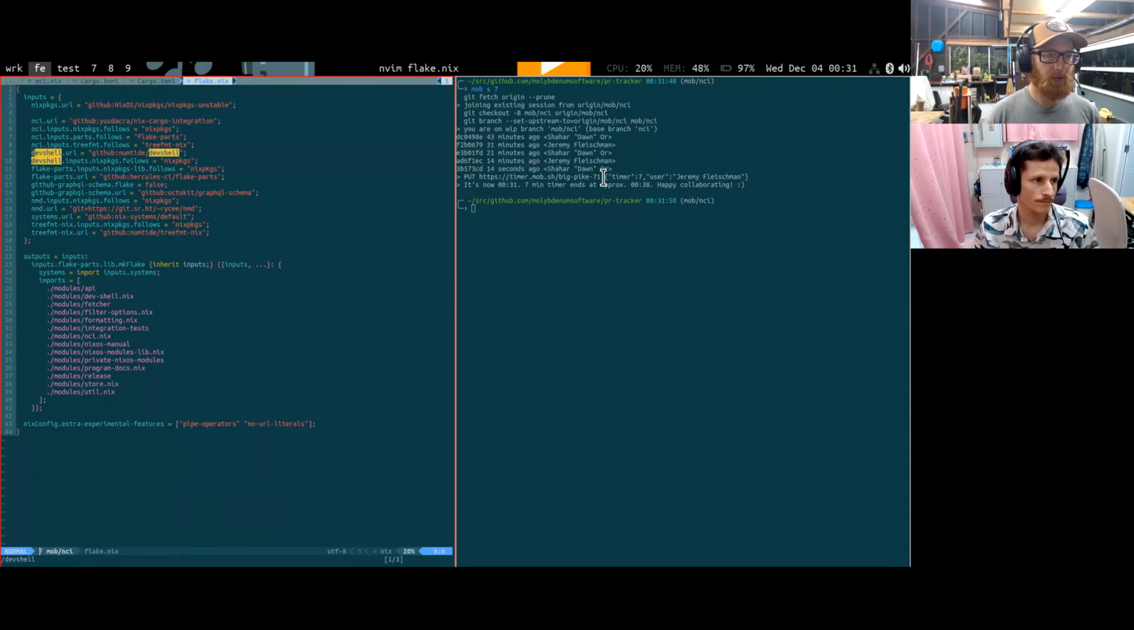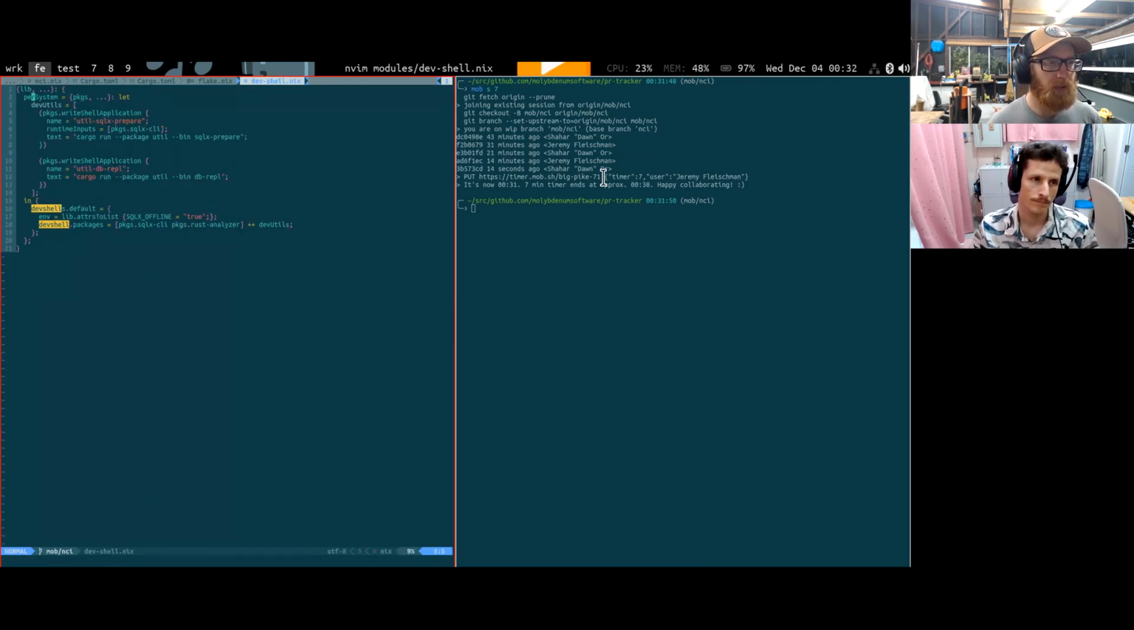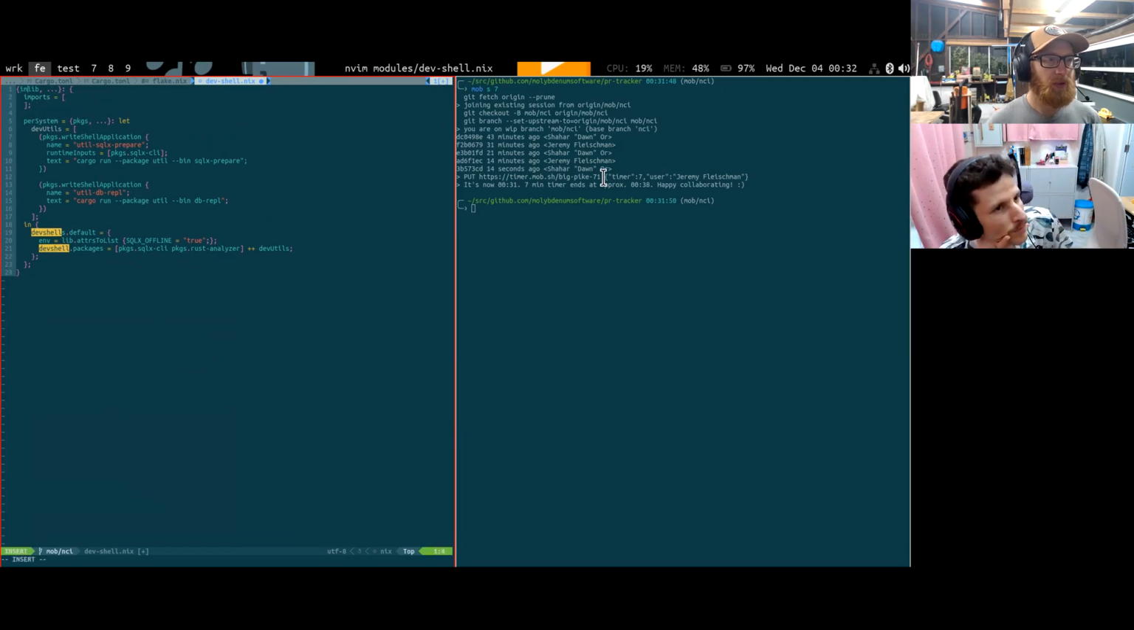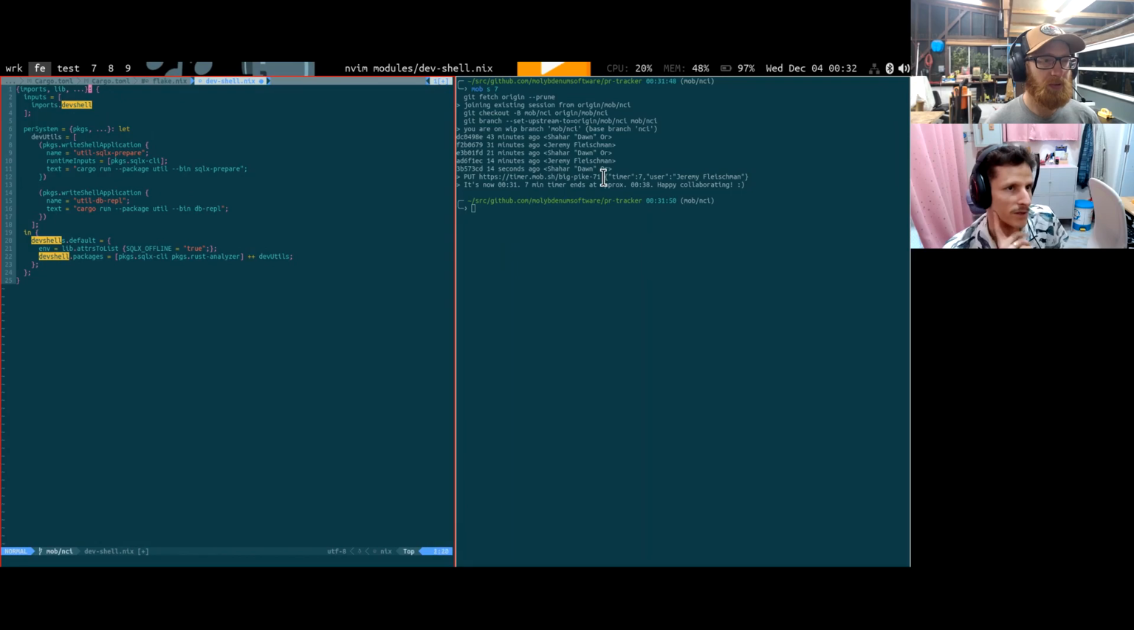Dev shell. Will we be referencing this anywhere? Like, no. We'll add an import here. Imports equals. Is it imports blah? Inputs. Let's. No, sorry. Inverse of that. Dot dev shell. Probably .flake part. Inputs dev shell flake part. But do we even have it in our inputs? Yes, we do.